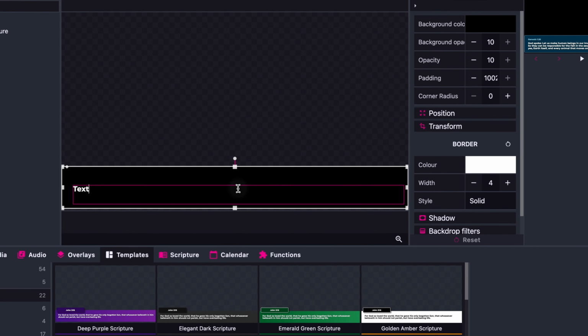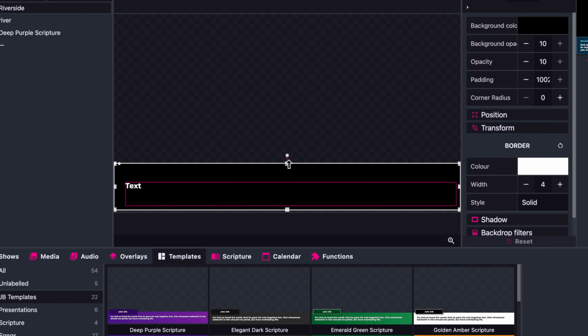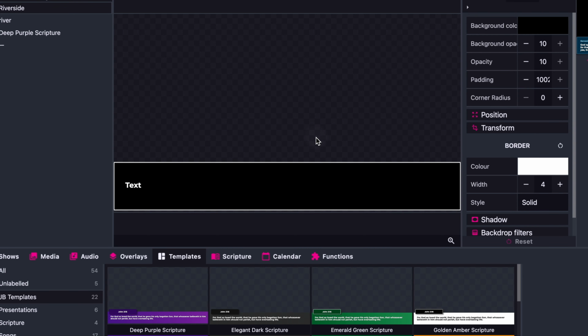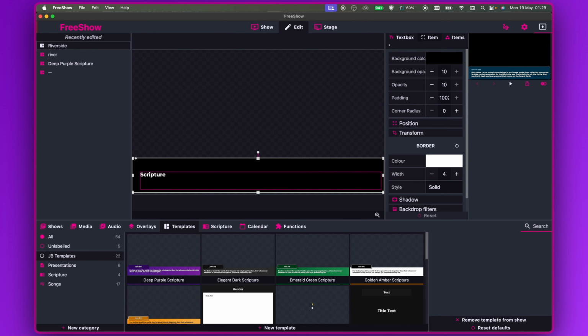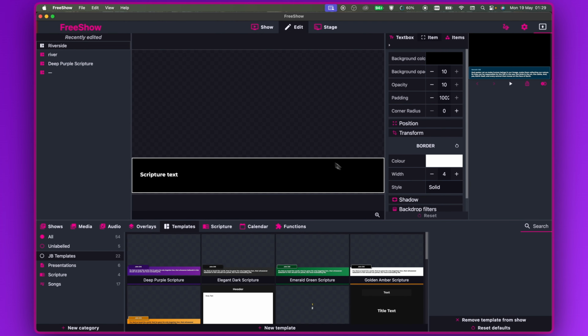And I don't think this is tall enough, the height. I just want to increase the height a bit, so I'm going to keep it this way because I'm bringing in another text box. Let me call this the scripture text. Yeah, so we are done with this.